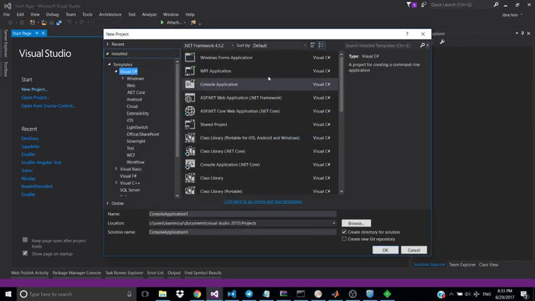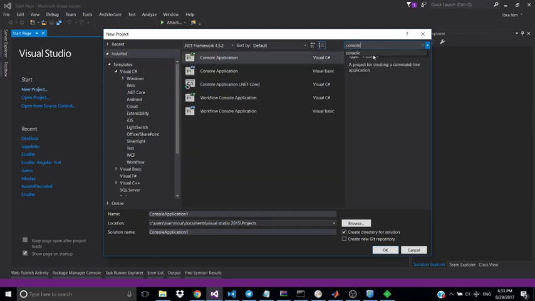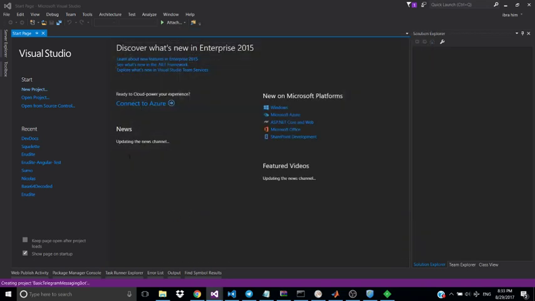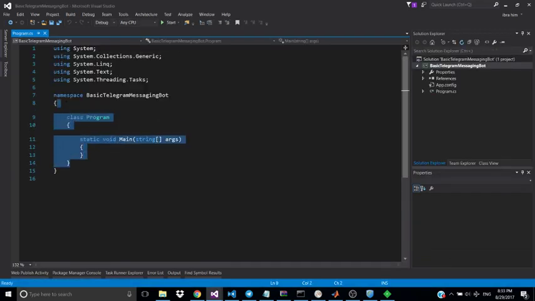Under C#, choose Console Application. You can type "console application C#" here, and name it whatever you want: Basic Telegram Messaging Bot. So this is now our program.